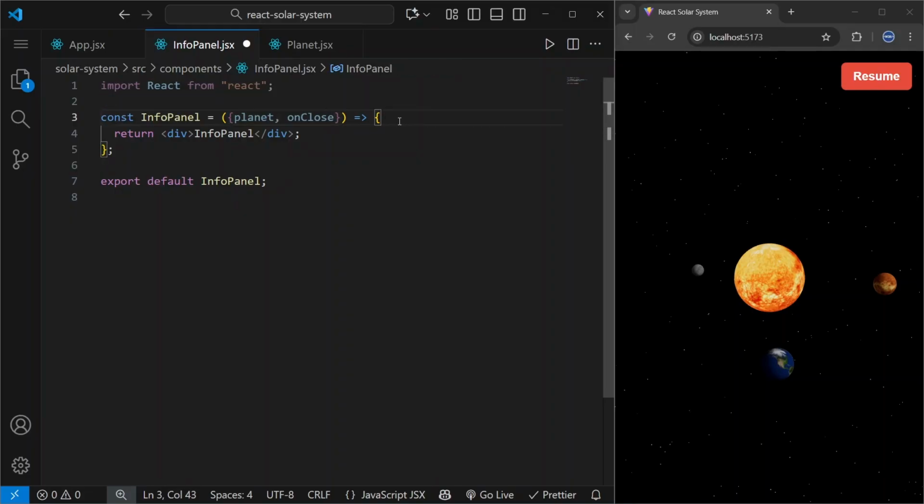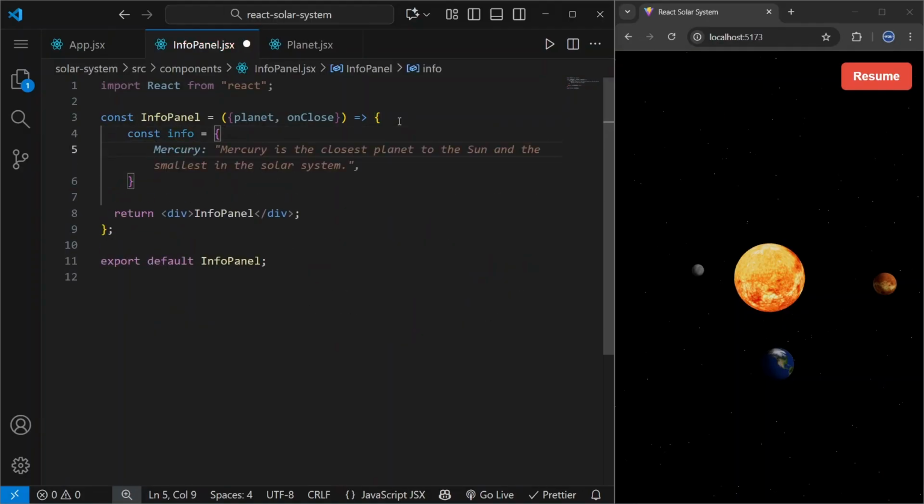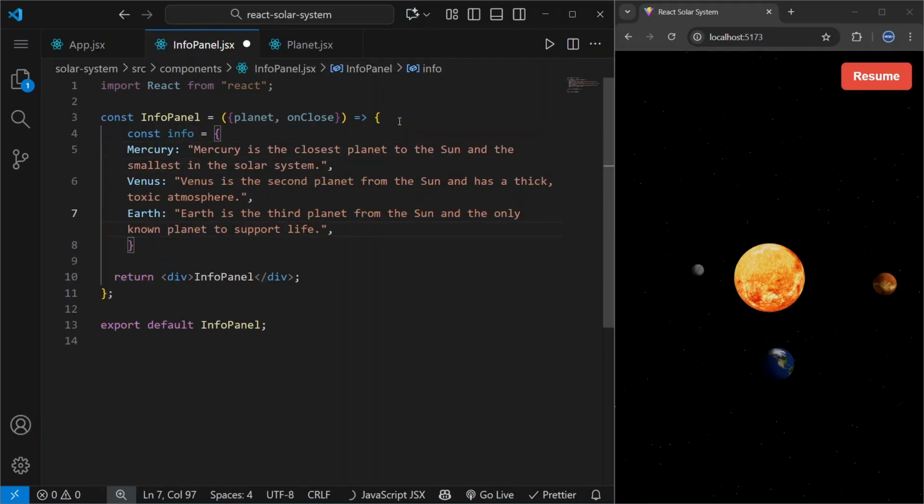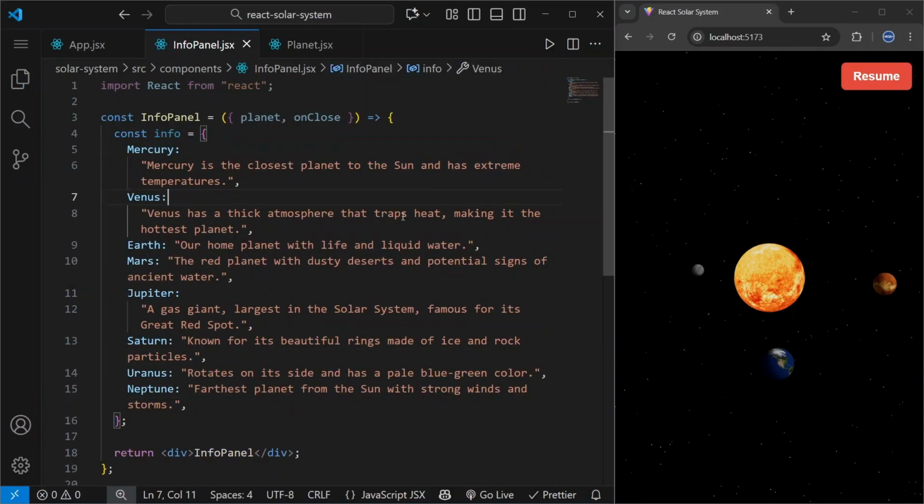Now we need to create an object which will store info about our planets. Let's say const info. Now we have it for Mercury, Venus, Earth, but we don't have it for the rest. I'm just going to copy and paste some info. I have this info for all the planets, so now we have info for our planets.